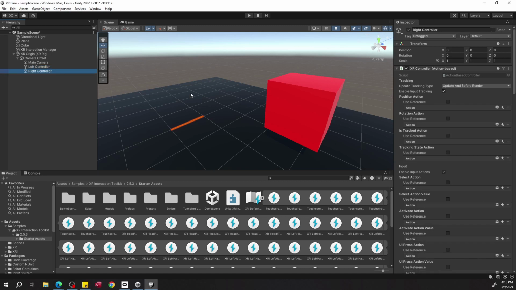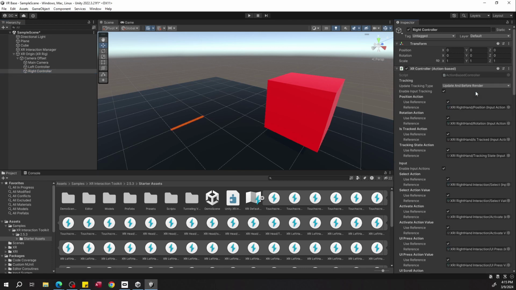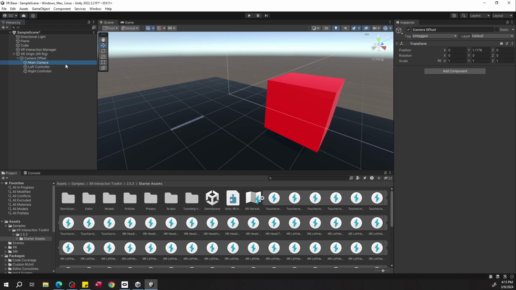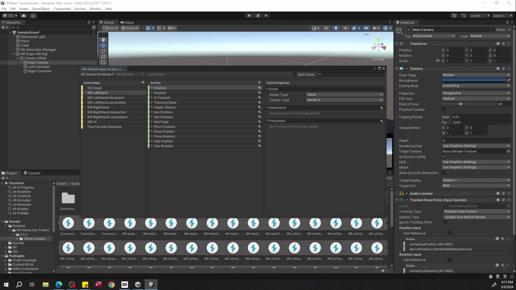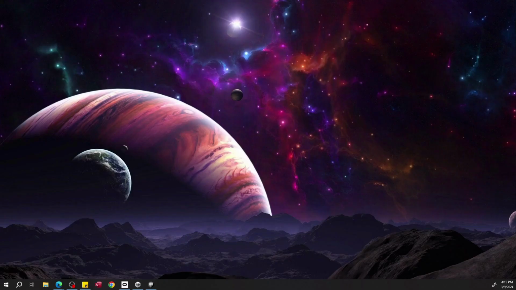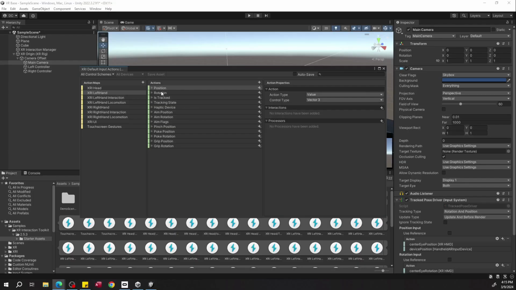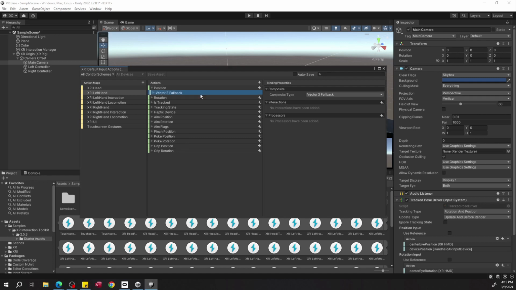So we go to the right controller object here, and I will click this for the preset and click on right. It also gives me this window here, which will allow me to select how these are calculated.